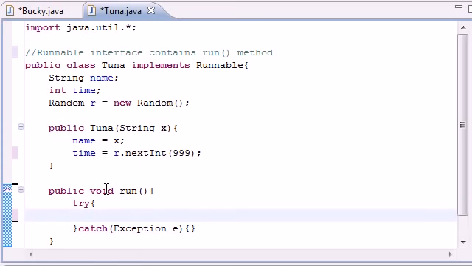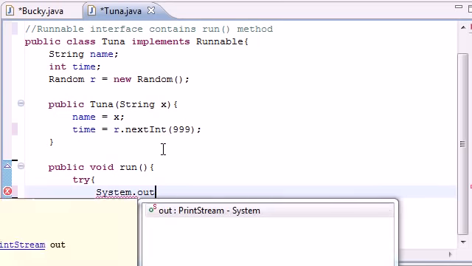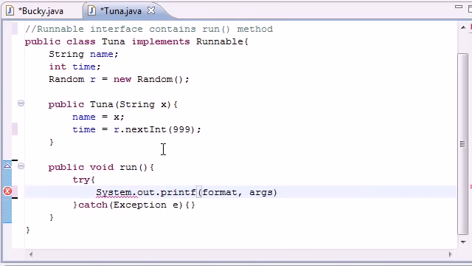But anyways, whatever you put in try, remember, this run method gets called whenever you start the thread. So whenever you start the thread, this is the code that's actually going to happen. This is your sweet spot right here. So what do we want to actually do? System.out.printf, and let's go ahead and put for the format %s is sleeping for %d. So we're going to say the name is sleeping, and then how long it's sleeping for.